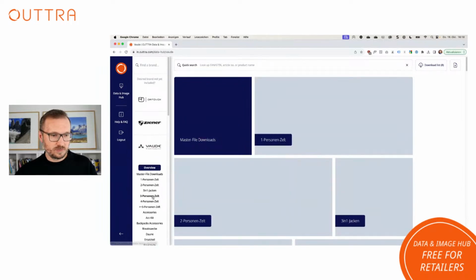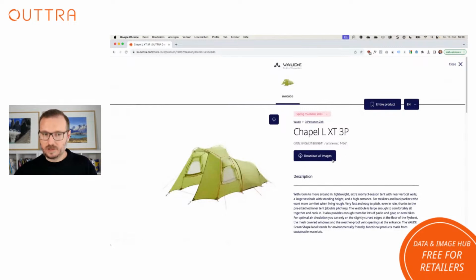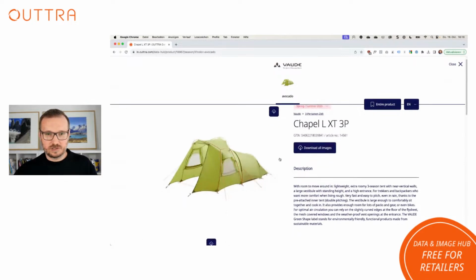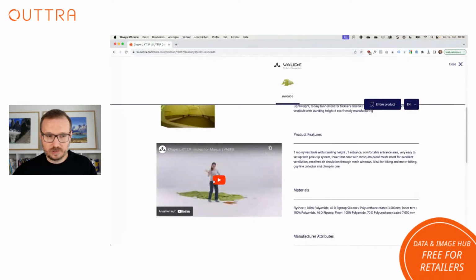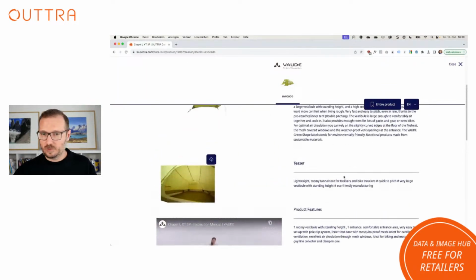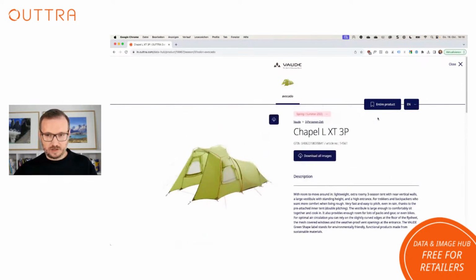So we go to the next brand, which is Faude, for example. We have 3-person tents here. You can see here this is the P2P for this 3-person tent, and this is also included with a video and all the information which is here on the product detail page. We also put this product to our download list.